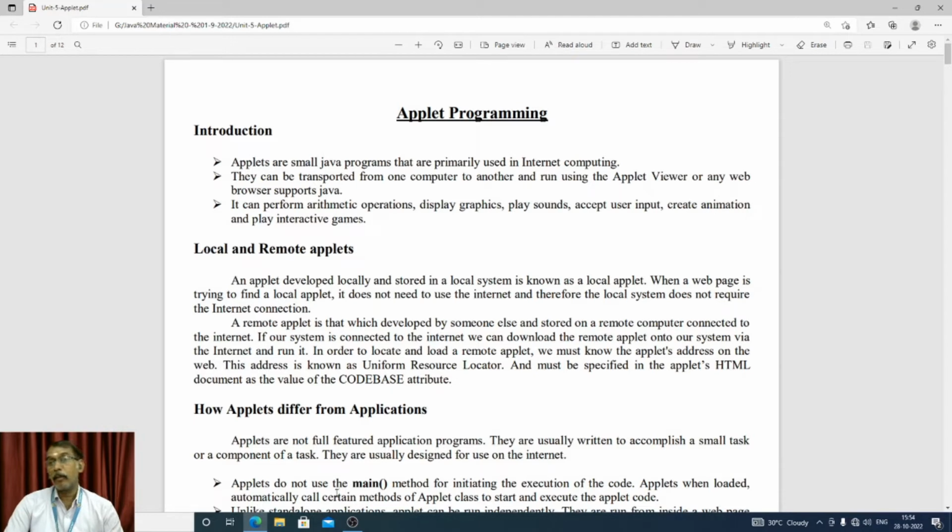Then local and remote applets. What do you mean by local applets? An applet developed locally and stored in a local system is known as a local applet. Whereas a remote applet is one developed by someone else and stored on a remote computer connected to the internet. If our system is connected to the internet, we can download the remote applet into our system via the internet and run it.